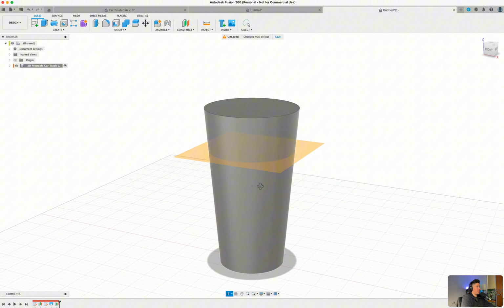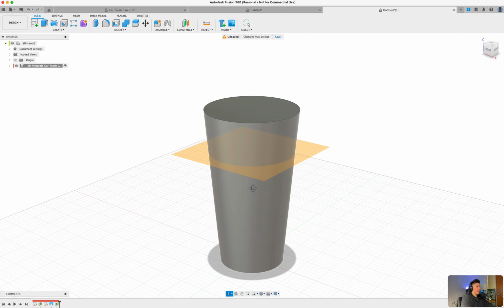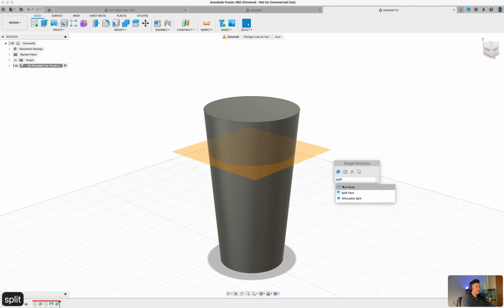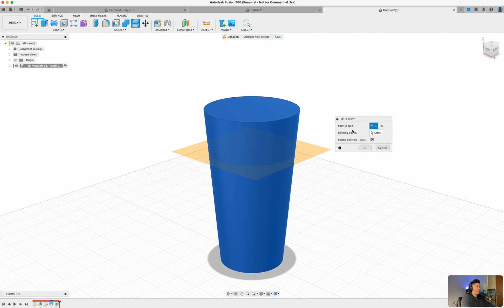From here, you should have something that looks a little bit like this. Now, as of right now, this plane is intersecting this body, and we need to cut this body using this plane. So from here, press S on your keyboard, split body, select the body, select the plane, press OK.